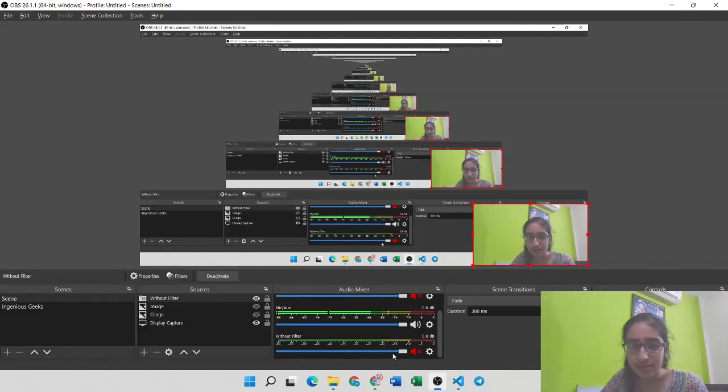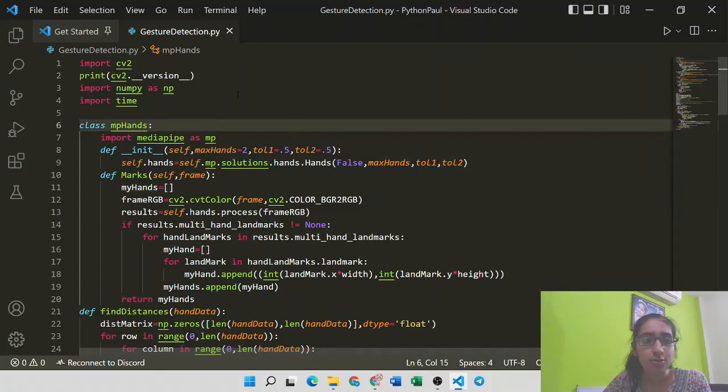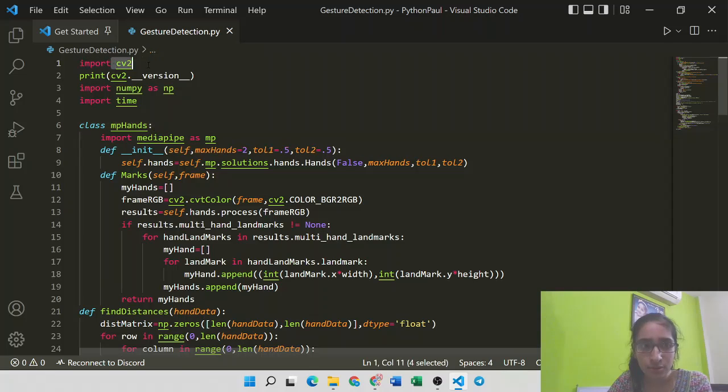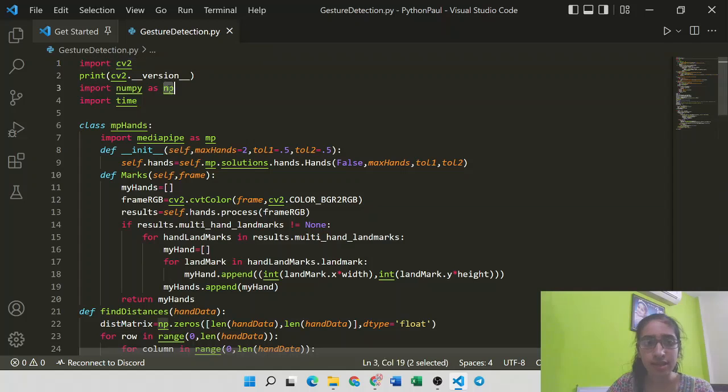I am going to explain the code that I wrote for the automatic gestures detection. First, I'll go stepwise, I'll run through the code and I'll explain what each line or what each class or method does. So first, I'm importing all the libraries, that's CV2, NumPy. Just for ease, I'm importing it as NP and I'm importing time.